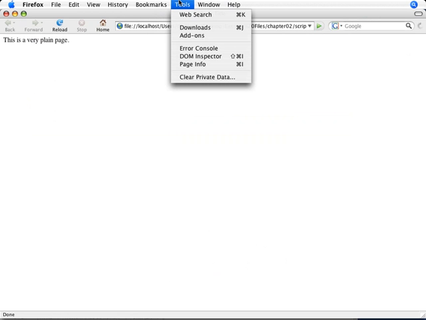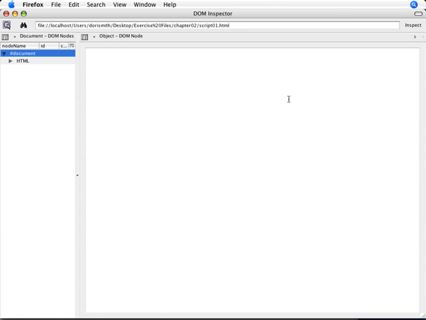But now what I'm going to do is open up the DOM inspector under Tools. The DOM is the Document Object Model. The document is a web page. It's a document. Objects are the things we've been talking about. And model in this context just means it's a way of thinking about things. When people talk about the document object model, they just mean it's a way of thinking about things in the browser.